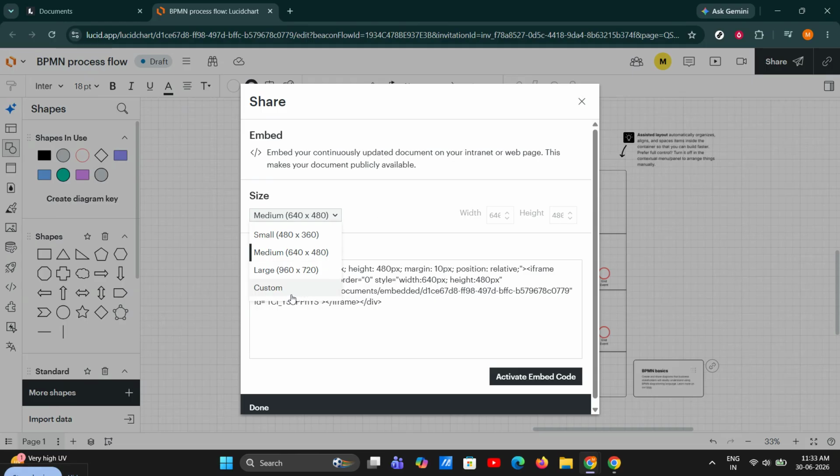Once the size looks right, click Activate Embed Code. Lucidchart will generate an HTML snippet for you. Copy that HTML code and paste it into your website's code editor, blog platform, or CMS. Once published, the diagram will display directly on the page, and if you update the original Lucidchart document later, your embedded version can stay current too.